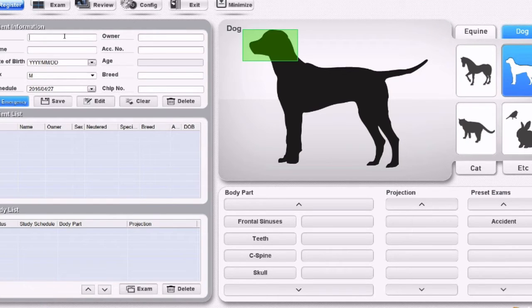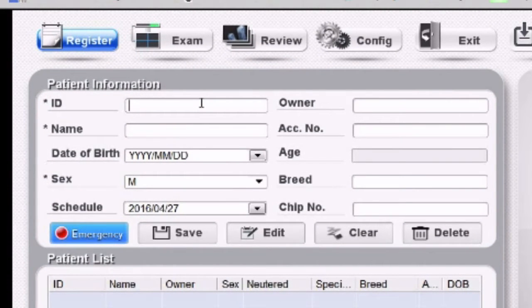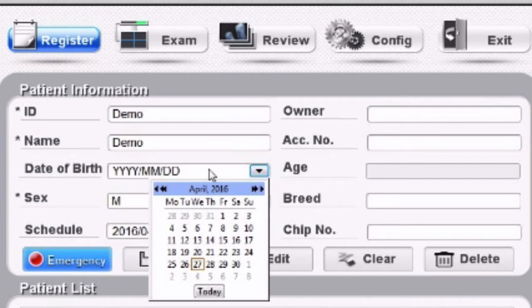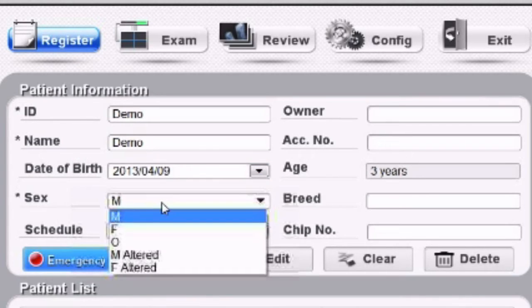The first screen you see will be the patient registration. This is where you would enter the patient information and set up your study, assuming you're not getting your studies preset by a work list from other software. You have to put in a unique patient ID for every patient. I will just call this one Demo, a name, the date of birth, which you can type in or do by a calendar, and the sex.